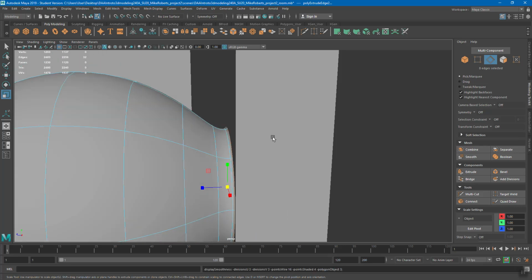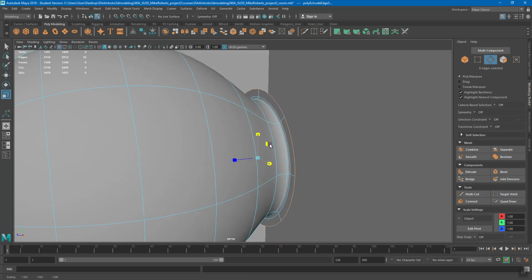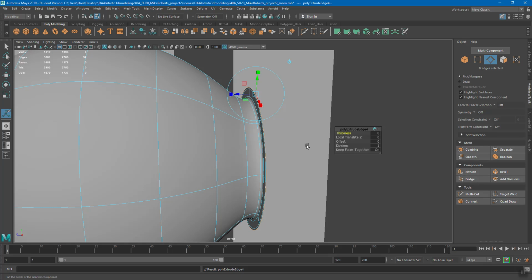Remember, 1 is low res, 3 is smooth preview. And we'll extrude again, R for scale it out a little bit from that center one. Although this one will do the same thing, right? And you see how just by extruding and scaling out, we've created this nice little ridge. We can extrude again, hit W for move, right? Just move it back a little bit.